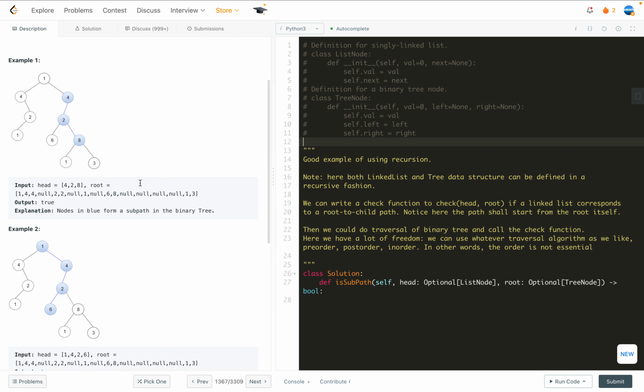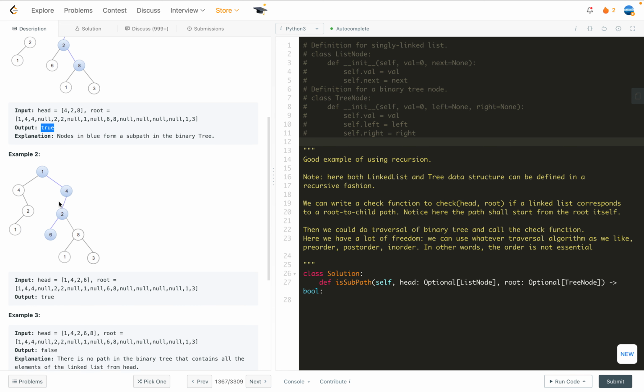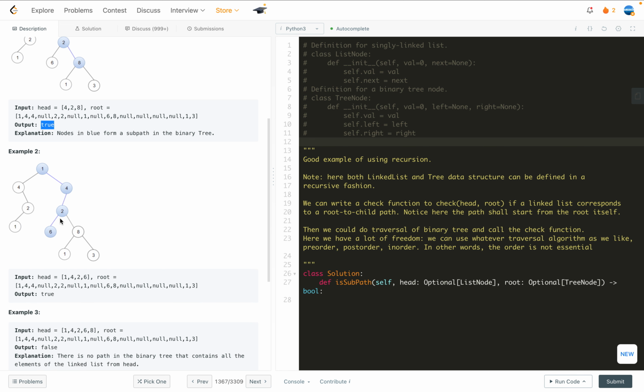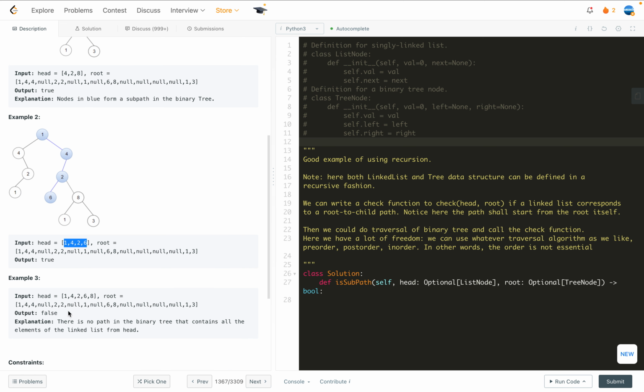In the first example, we can see 4 to 8 is a path which also forms the corresponding array of the linked list, so we return true. And in the second example, we have 1, 4, 2, 6, which corresponds to the linked list head, and also it's a downward path, but this time it's from the root, so we return true. And in the third example, it's the same tree, but the list is 1, 4, 2, 6, 8. So you can check there's no corresponding downward path, so we return false.